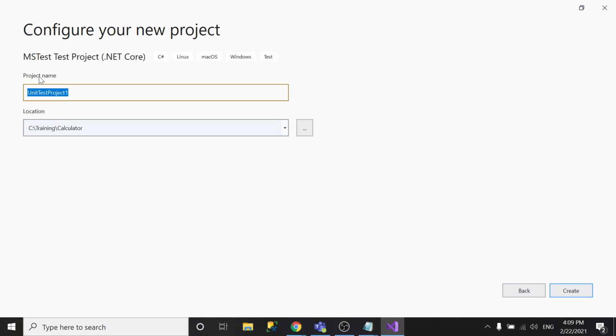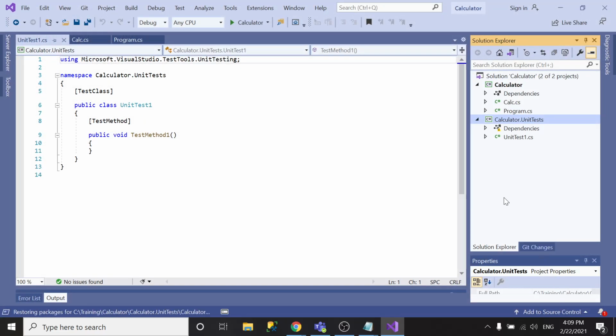So right here, we have the project name. I want to change this project name to something that will make sense to my project. So since we have the calculator, what I'm going to do is to call this Calculator.UnitTest. Then I'll click on create. So this creates the unit test for me.